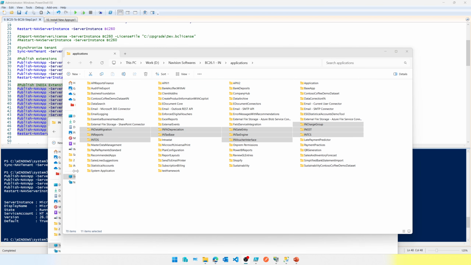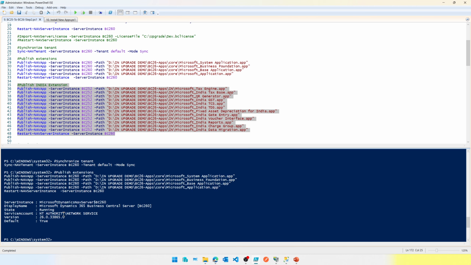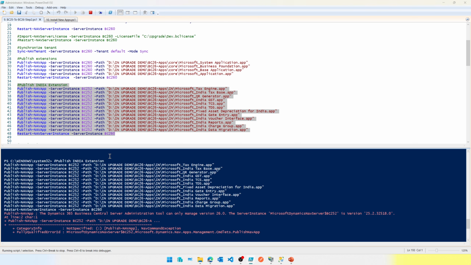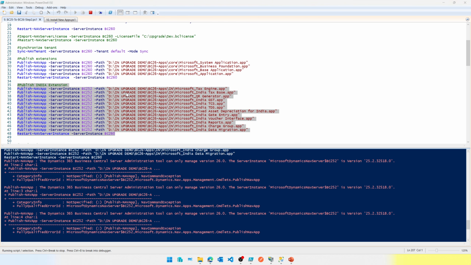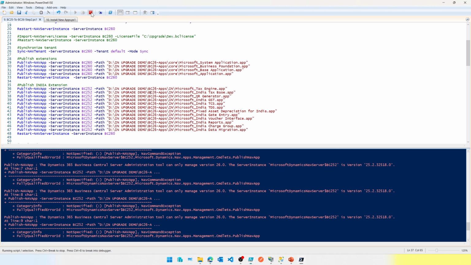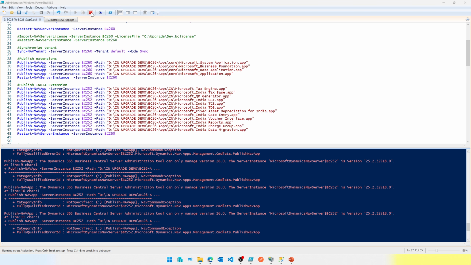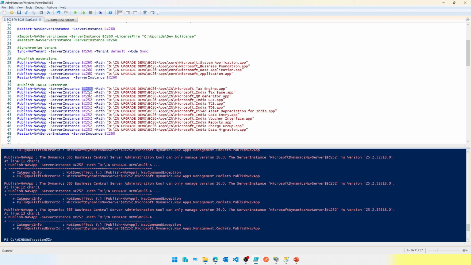Okay, so the core extensions seem to be published successfully and the restart happened as we expected. Now we will publish the apps related to India. Remember, they need to follow the same pattern, and it is causing an error. Okay, maybe I'm using the wrong set of apps. I should have no problems... oh, I did not change the 252, which I should have changed. So let me make that change. This is what happens when you copy paste stuff. Right? Okay, so let's see that.